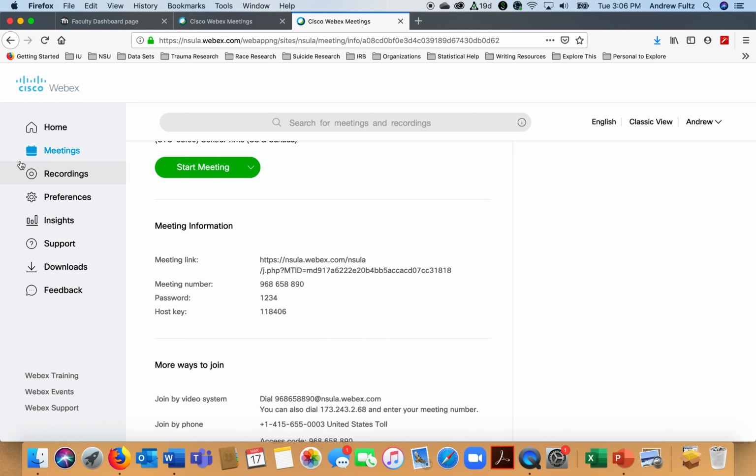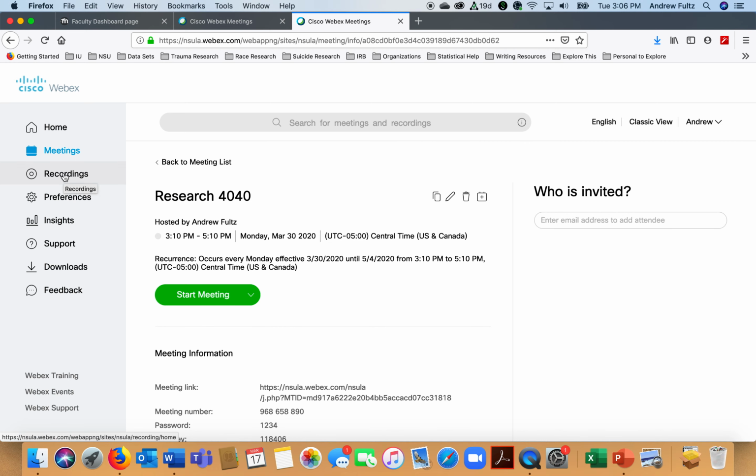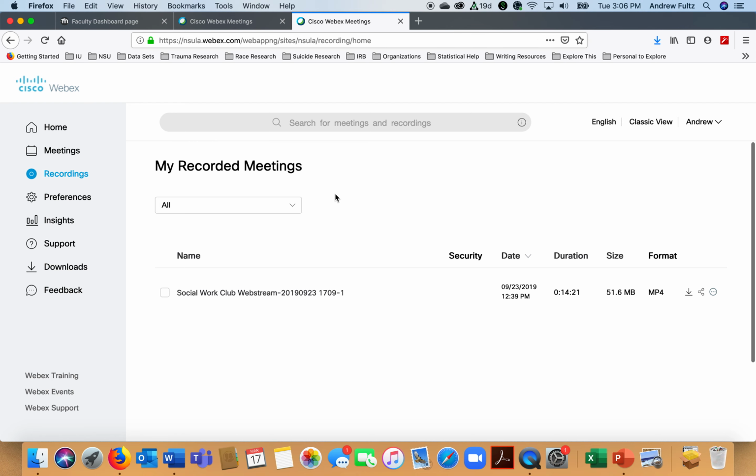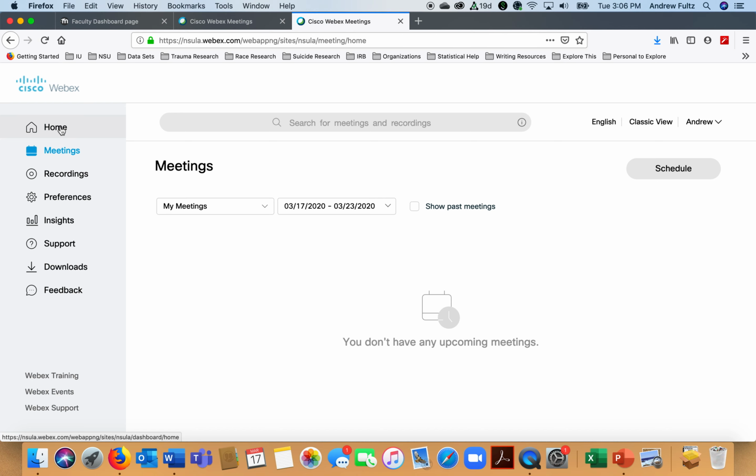All right, so once you have recorded to the cloud, here's where it comes. If you're logged in on yours, recordings to the cloud will come here. You can download it or share it or do other things, edit, delete it, whatever you need to do. Those are your basic ways on how to record or to use Webex for recordings.